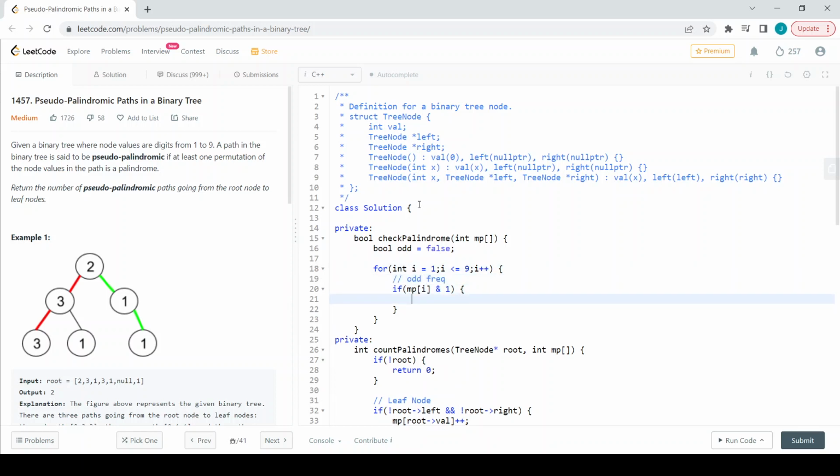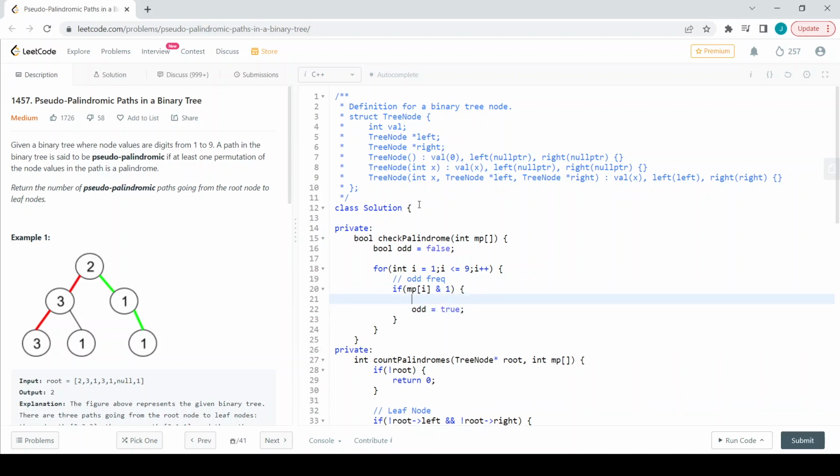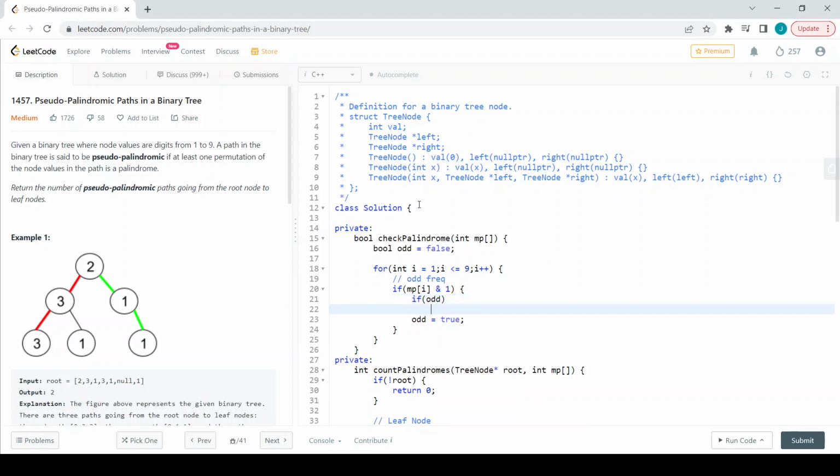frequency. If it is an odd frequency, only once it can be. So I will make this odd to be true. But again, when I have an odd number, if my odd is already true, then I have two numbers which have a frequency with an odd value. So in that case, I will return false. Hope you understand this.